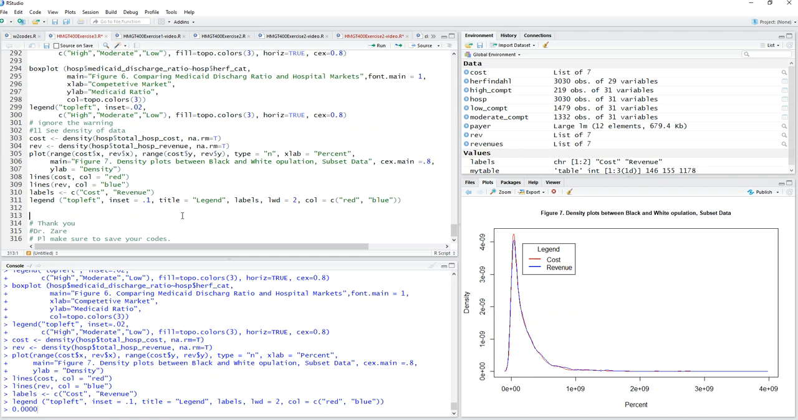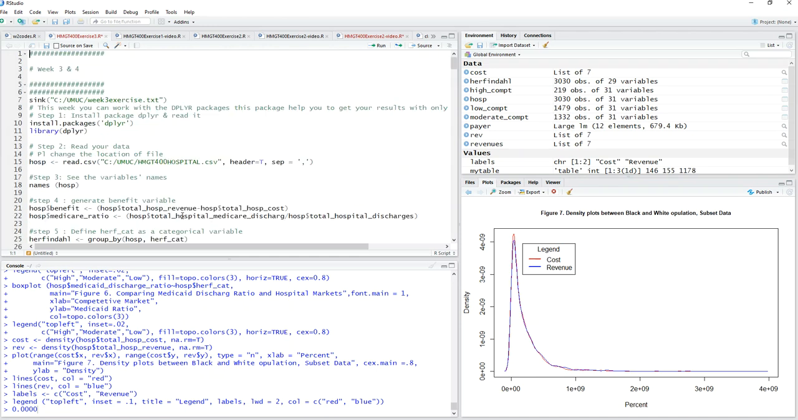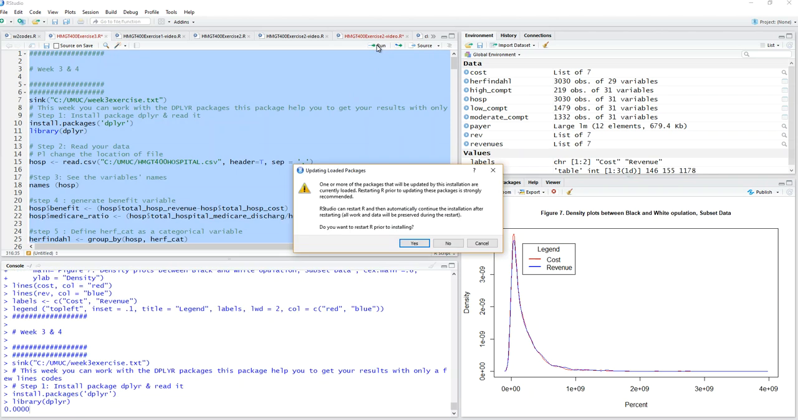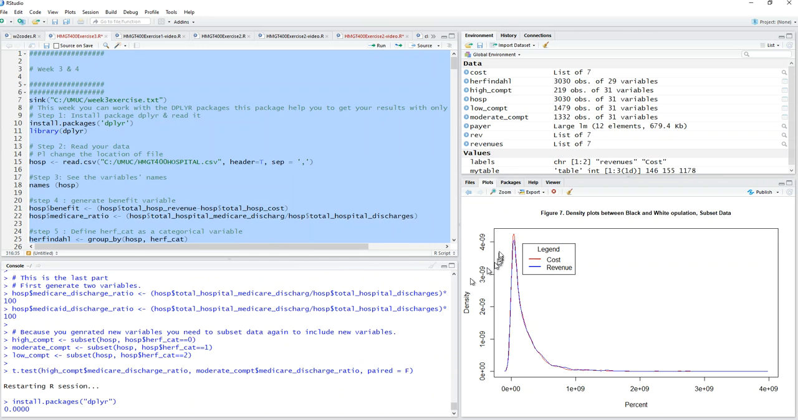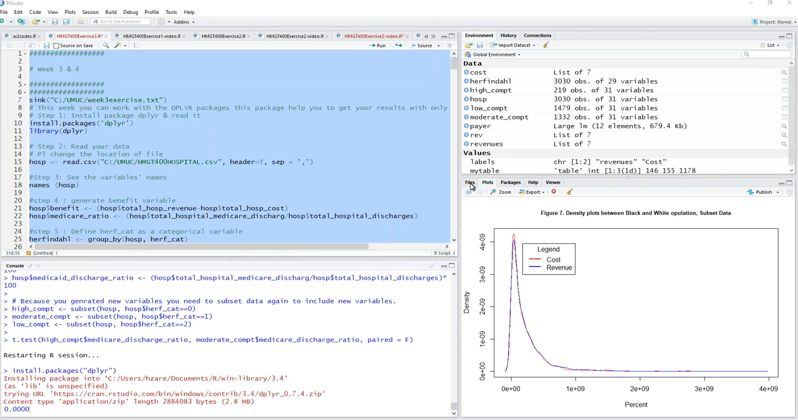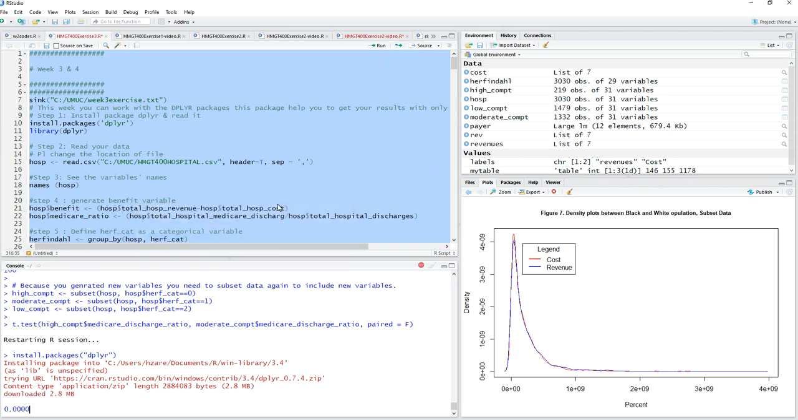Okay, the last point is, if you have an organized code, let's save it, and if for any reason you lost your codes, you lost your file, it's very easy, right? You can just select all of this, click on run, and it's going to go ahead and do everything from the first. You can also see it showed me that it's installing the DPLYR package one more time. This is okay.